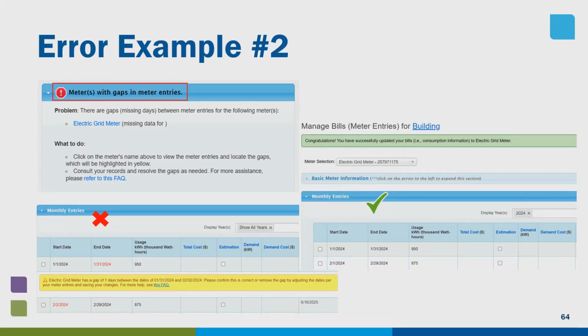Next, we're going to take a look at the alert meter with gaps in meter entries. As you can see by expanding the alert, the error is within the electric meter, which is missing data for February 2nd, 2024. Let's select the electric meter and take a look. I also want to note that if you receive the error message, meter has overlaps in meter entries, you will go through the same troubleshooting process.